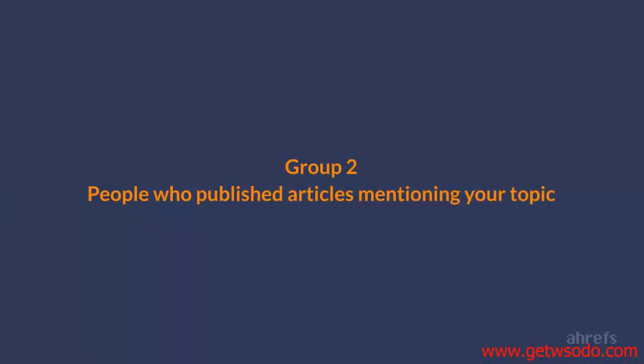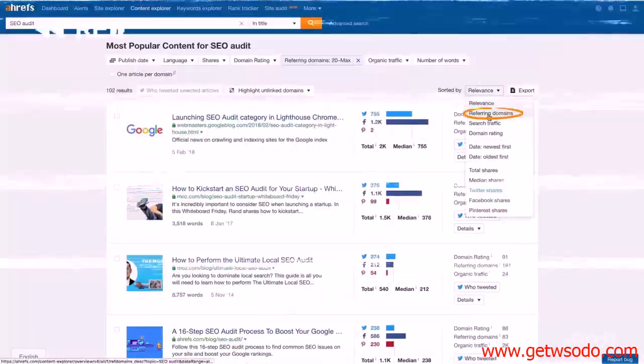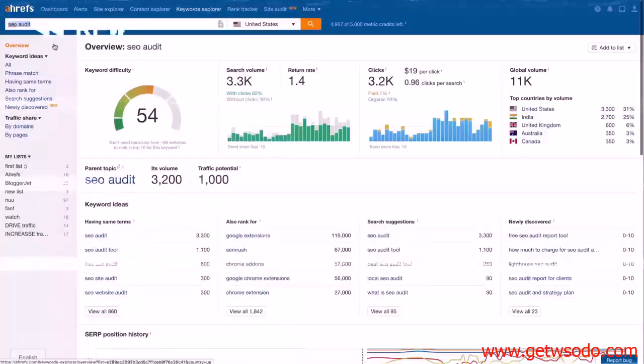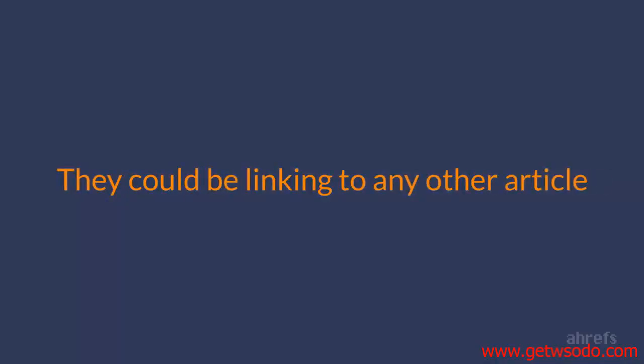People who published articles mentioning your topic. Let's rewind back to my example of some Australian blog that was linking to SEO audit guide published at Moz. By the context of this link, I can tell that the author simply wanted to reference a good guide to performing SEO audit. I mean, they don't really mention anything specific about that Moz article, just SEO auditing in general. In other words, they could be linking to any other article just as well.